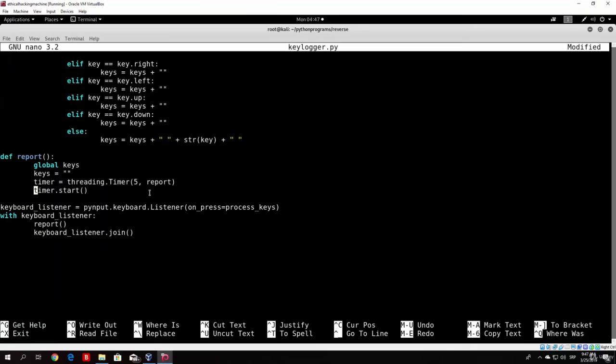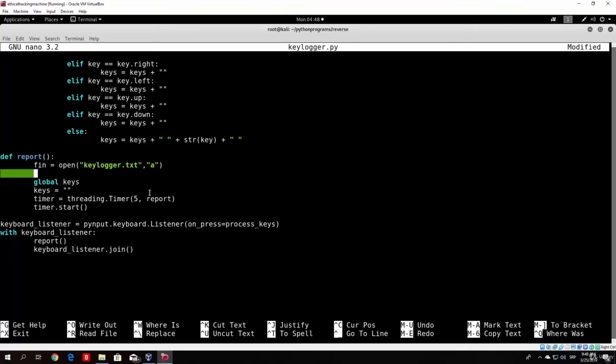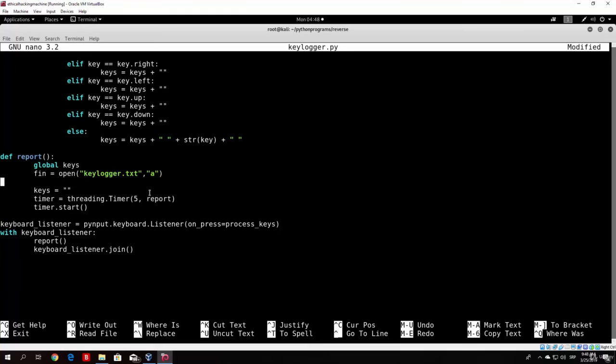So right here we want to actually open the file after the keys. Let us actually open it normally, so fin equals open keylogger.txt. We open it for appending, and then we can use these global keys as a first line so we don't get confused. So copy it right here, and then fin open for appending, and then fin.write keys.